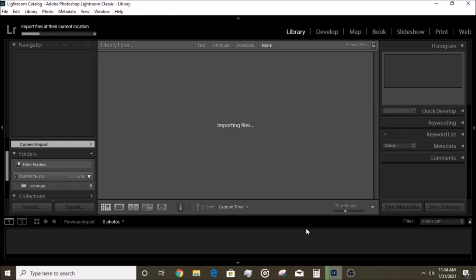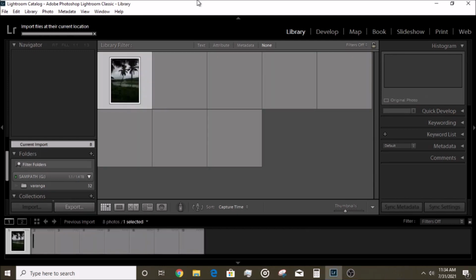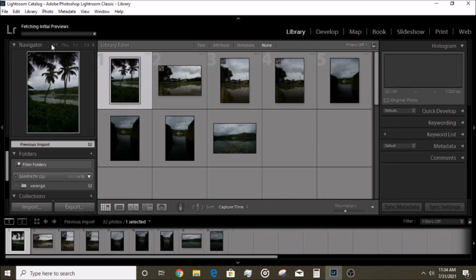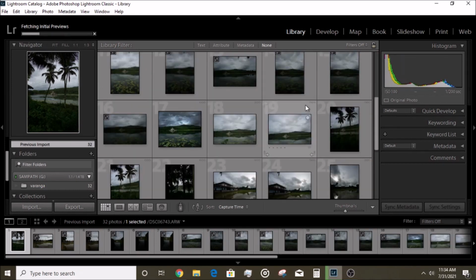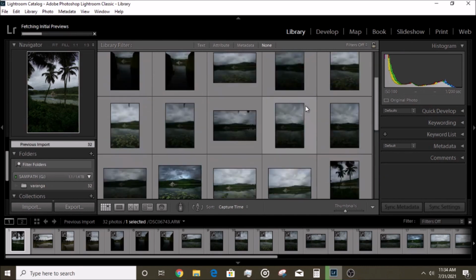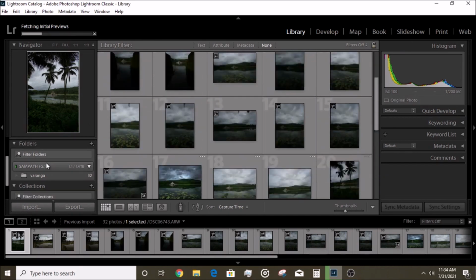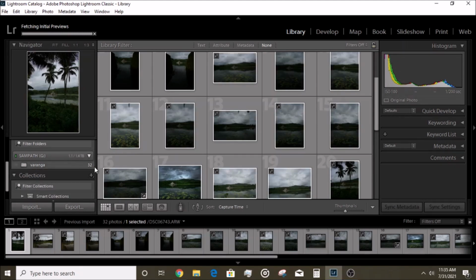It is showing importing files. On the leftmost side it is showing fetching initial previews and everything. You can see whatever you selected is there in the library options right now. On the left side, Sampath is my hard drive name. In that you can see Varanga, which is the place where I captured the images. Then in that folder is my image.